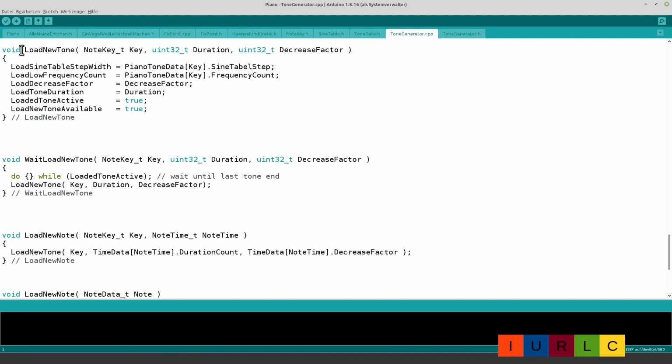The subroutine load new tone will load sine table step width, low frequency count, decrease factor and tone duration into the transfer variables and set the loaded tone active and load new tone available to true. So with the next call of the interrupt service routine, this new tone will be activated immediately.